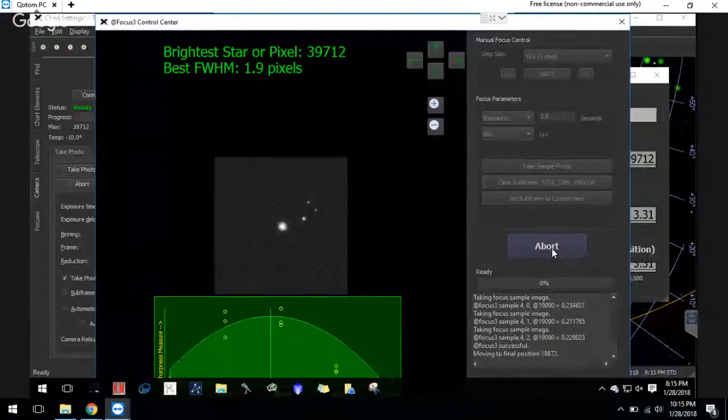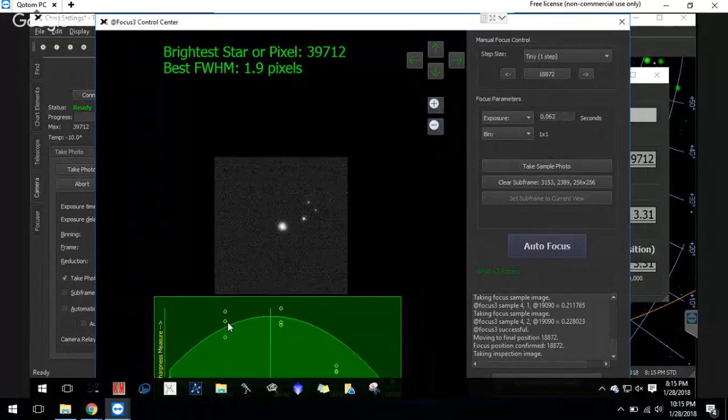Okay, so 3 samples. It moves the focuser, takes 3 pictures, moves it again and takes 3 pictures. These dots are the same focus position. So it took 3 here, 3 here, 3 here, 3 here, and figured out that this green line is the best focuser position. It moved it over there and took a final picture. The best was 1.9 FWHM, at 18,872.